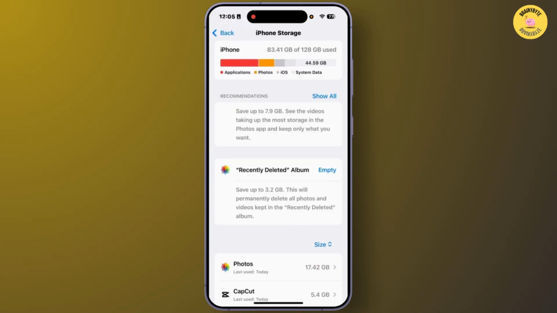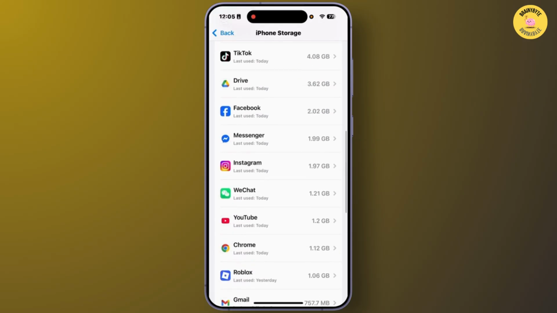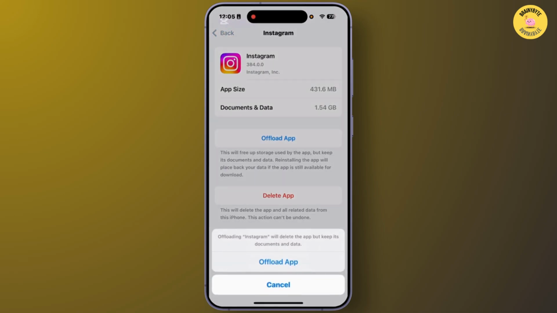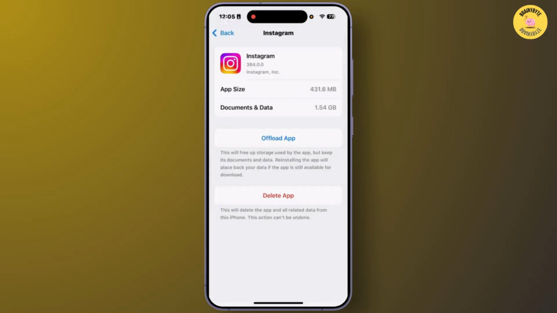From iPhone Storage, you'll have to scroll down and find the application Instagram, and after you find it, tap on that. From the Instagram section, tap on Offload App, and after you offload the Instagram app, you'll have to again tap on the option Reinstall App. After you reinstall the Instagram application, your problem should be gone now.